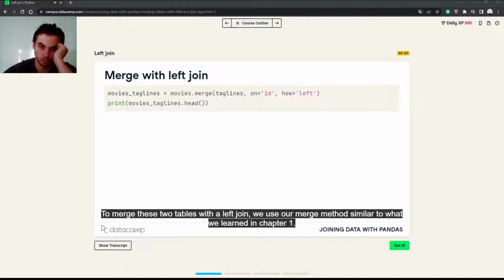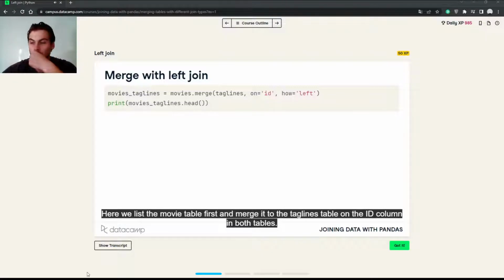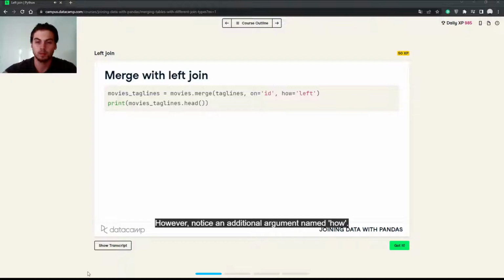To merge these two tables with the left join, we use our merge method similar to what we've learned in Chapter 1. Here, we list the movies table first and merge it to the taglines table on the ID column in both tables. However, notice an additional argument named how. This argument defines how to merge the two tables. In this case, we use left for a left join. The default value for how is inner, so we didn't need to specify this in Chapter 1, since we were only working with inner joins.